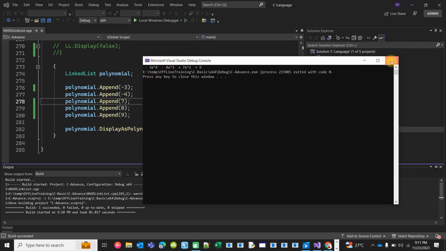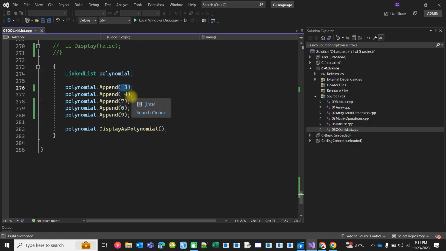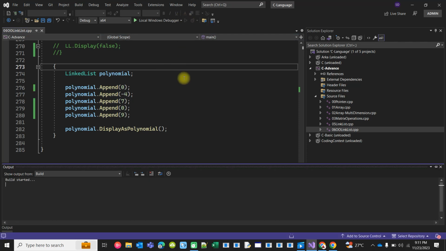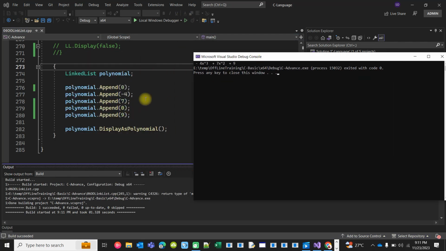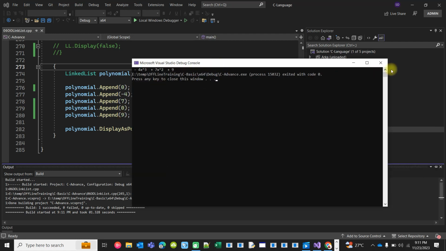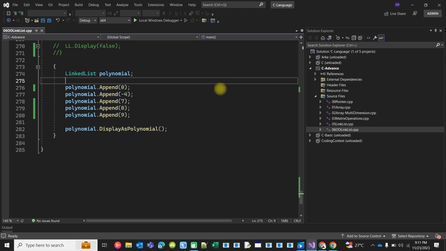Now what if the first power is itself 0? In that case, what will happen? If the first power is 0, then minus 4 to the power 3, 2, 0, 9. 7x square and 0 and 9. So it is correct, right? Correct. So this handles correctly. Okay.